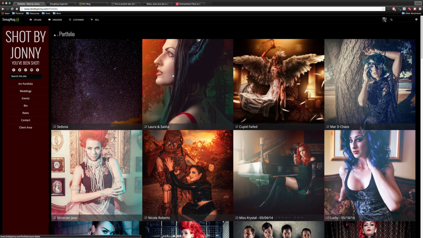Anyway, let's go back into the portfolio just to see what the purchase areas look like. So the purchase area, it's very basic. You can purchase this photo. You can add it to a light box, so you can go through. It's pretty nice. I like how theirs shows exactly what kind of product you're buying.